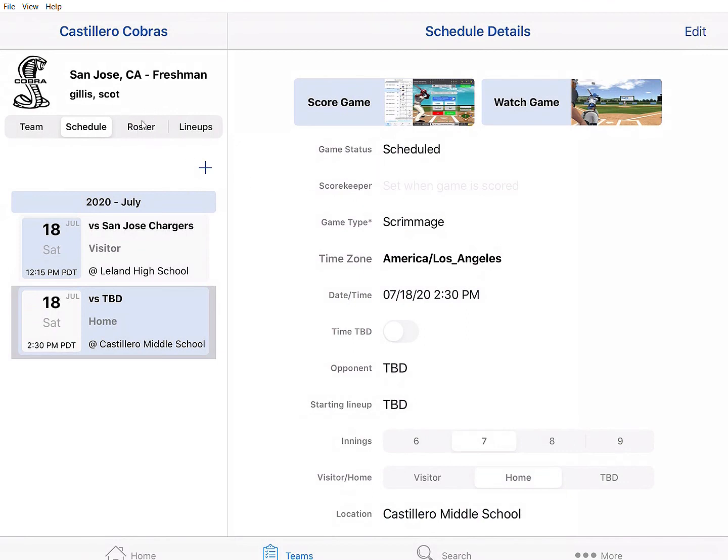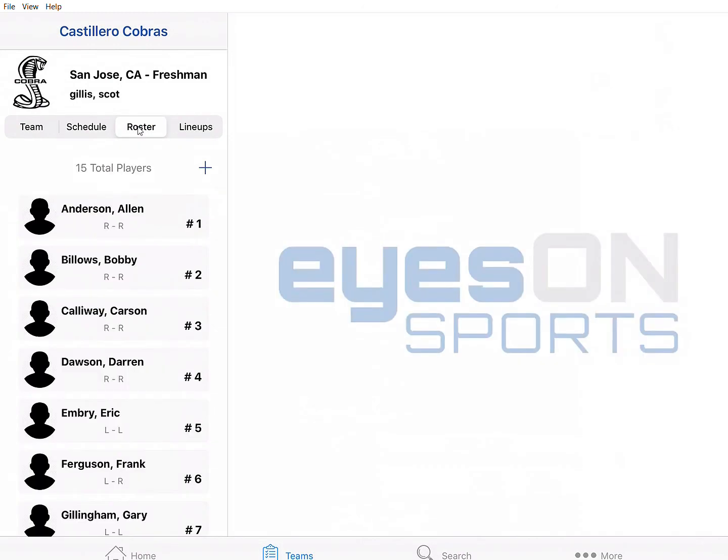So the next tab is going to be roster. I'm going to tap on roster. You'll notice I already have a roster in here, but I just want to make sure you guys see how that works. There's 15 total players so far, but let's say that I needed to add an additional player. I would tap the plus button.